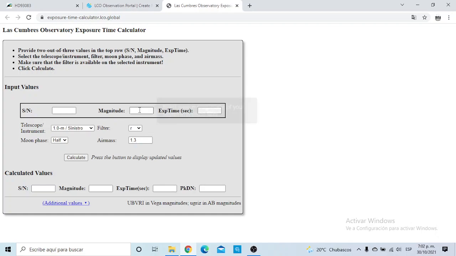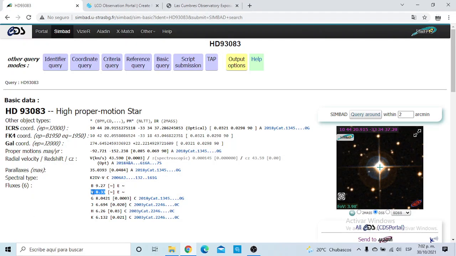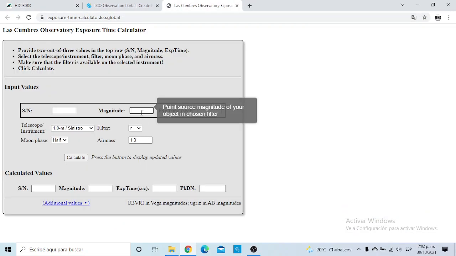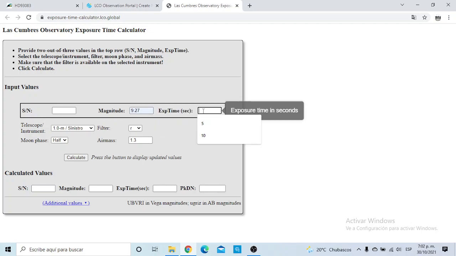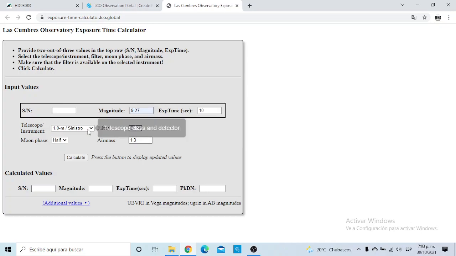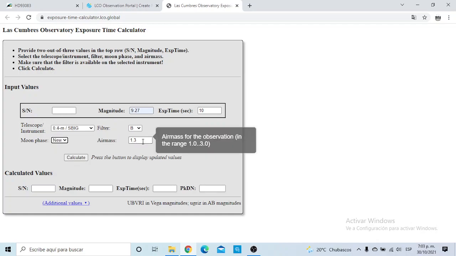Okay, so you already know the object, right? So we're going to check the magnitude. In this case, let's check the magnitude. We use Simbad for this information. You can use any catalog you want. So it's 9.7. Okay, exposure time, let's say I want to do it with 10. You select the filter. You select the telescope. For us, it's 0.4. Moon phase, let's say, for example, new.